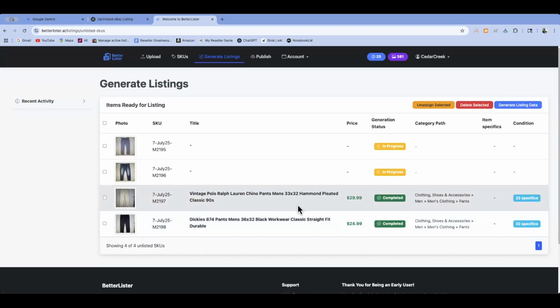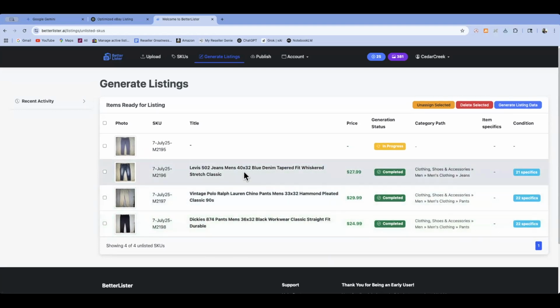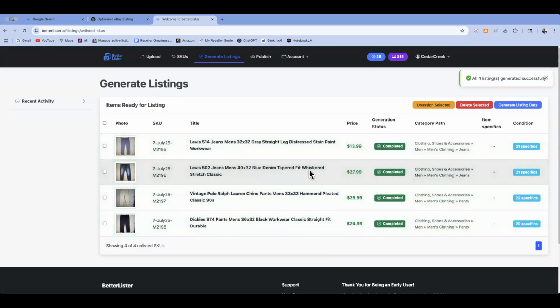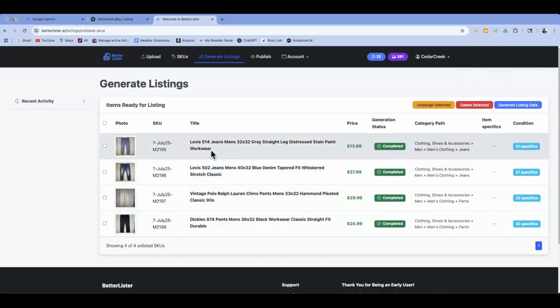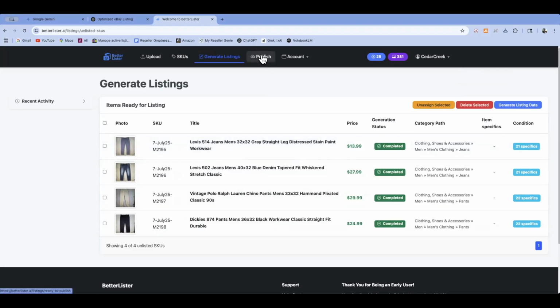All right, this one now is vintage Polo Ralph Lauren chino pants. Hammond, that is the model number. It was on one of the smaller tags I took a picture of. This one noted it was whiskered, which it is. It's a whiskered pair of jeans. And then finally, distressed stained pant workwear. That's just true. This is stained and it had a flaw in it. So now it's all complete. Next thing you go to is the publish page.